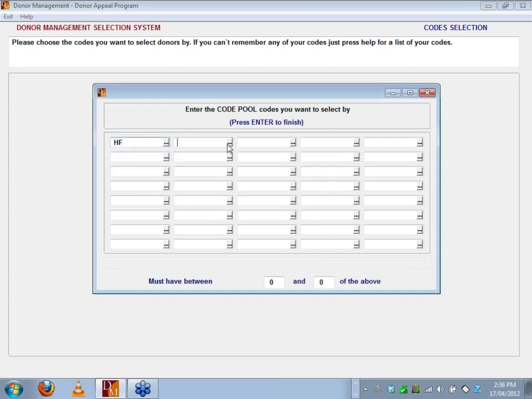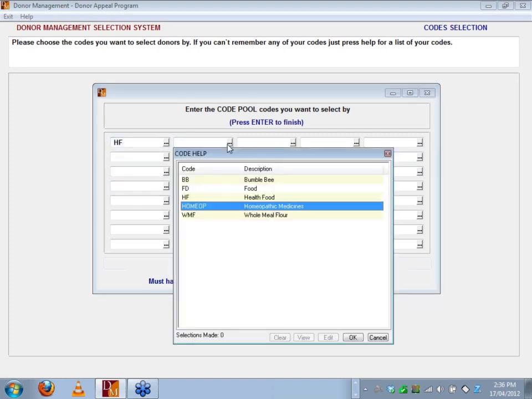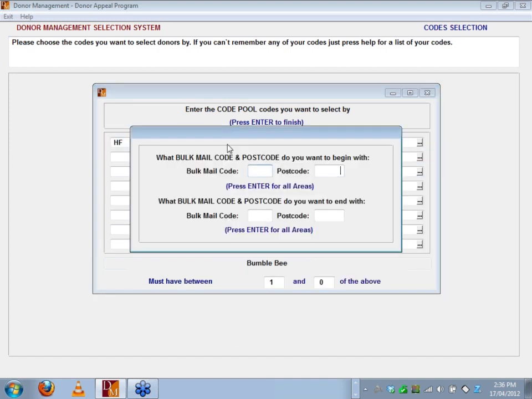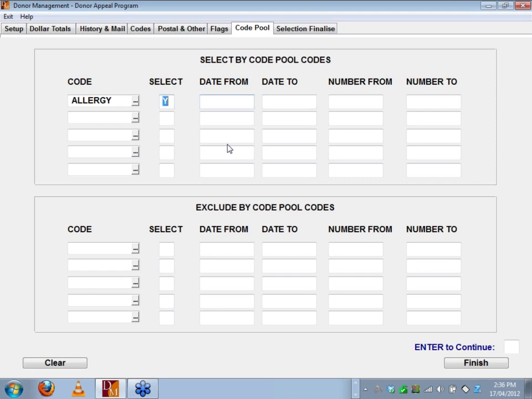health food, homeopathy, bumblebees, etc., etc. In my postcode thing. So these are selecting by code pool, or down the bottom exclude by code pool code. You can see I can select on up to 5 different master code pools and exclude up to 5 code pools. So if you've created a code pool system and all you want to do is a selection by code pools, you can use this system to do it.